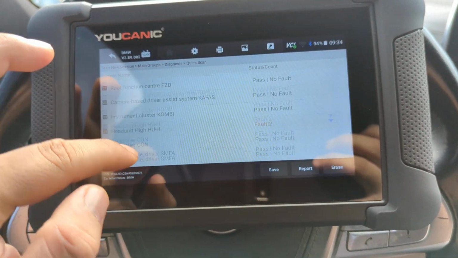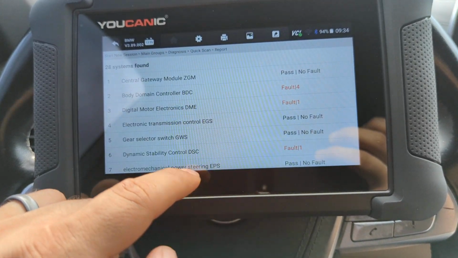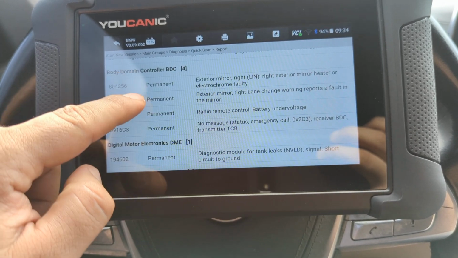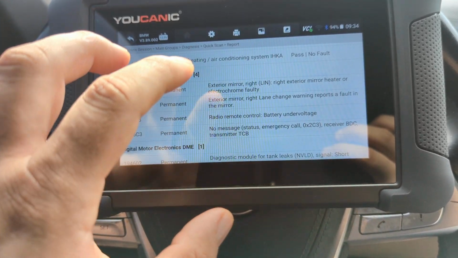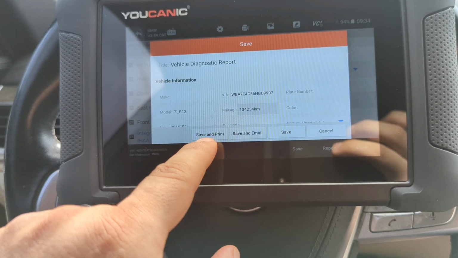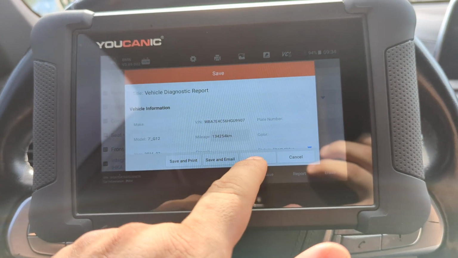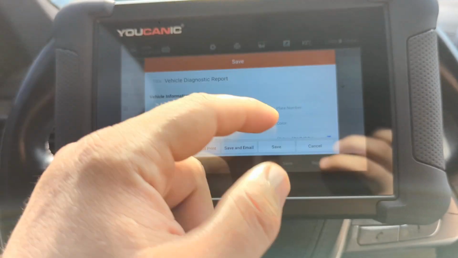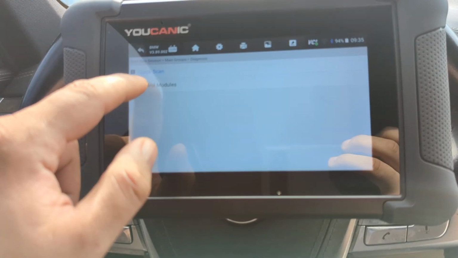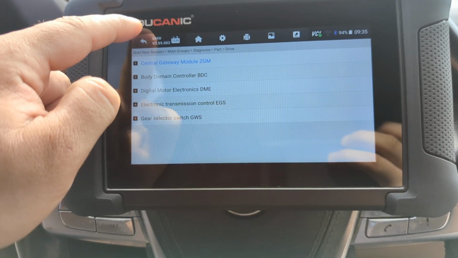So here most of the codes cleared, which is good, but we still have a few. You can come back to report, and now you have a list down here with a lot less fault codes that you can try to troubleshoot. If you hit save here, you can print this to a wireless printer, you can email it, or you can simply save it on this scan tool and then pull it up later. But if you go back here, if we go to control modules, all those control modules we saw earlier are going to be in one of these folders.